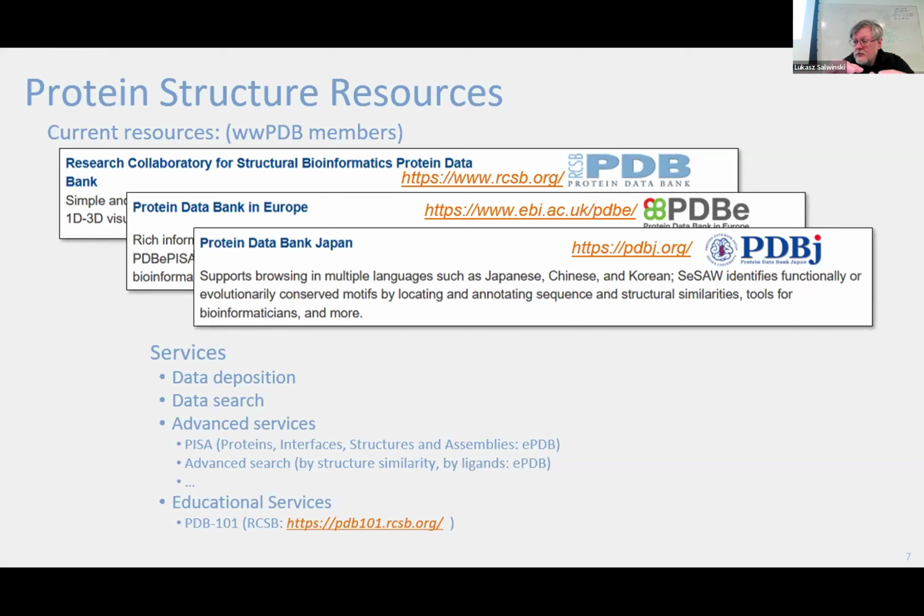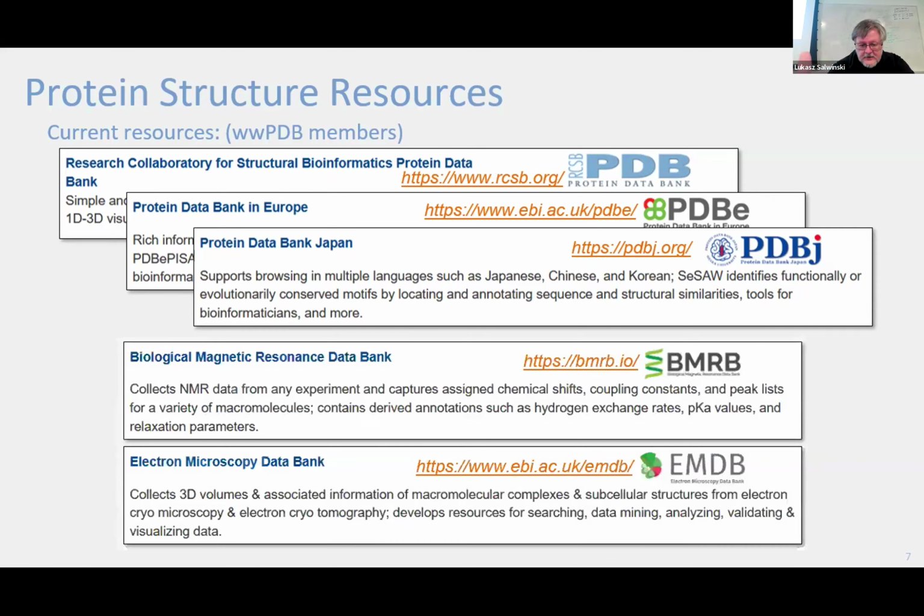This is a way to help researchers identify what are the biologically relevant units in a data. Okay, and then besides those three sites, as I said, there's another one which collects data generated by NMR, and another one that is used as a repository for the data generated or provided by cryo-EM.